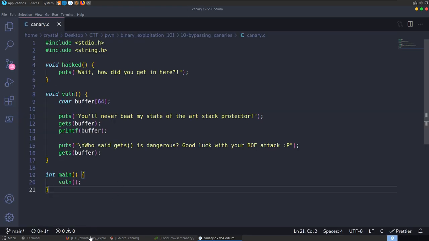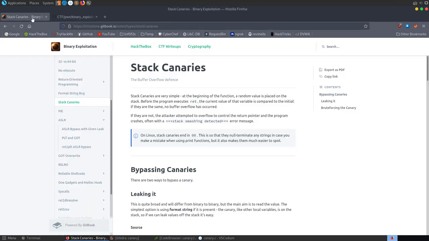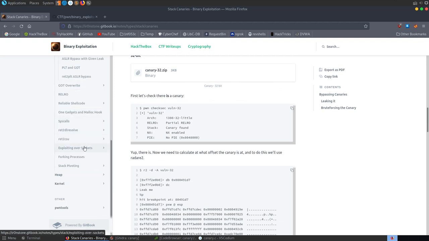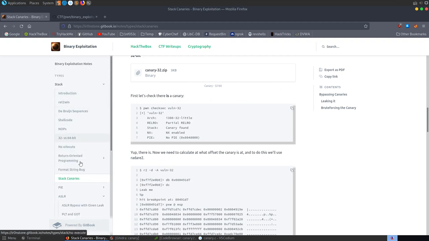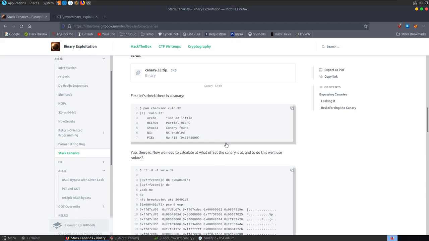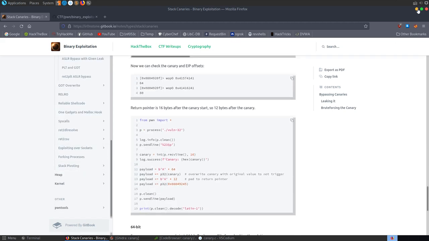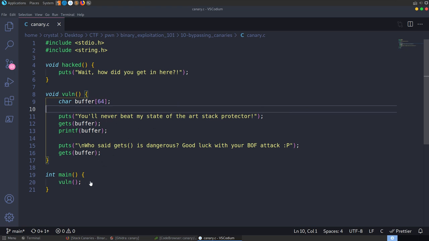This source code is pretty much taken from Ironstone's Git book, by the way. There's a section here on stack canaries, so you can go and take a look at this. Again, I've mentioned it a few times, but this is all structured very well for learning buffer overflows and binary exploitation in general.